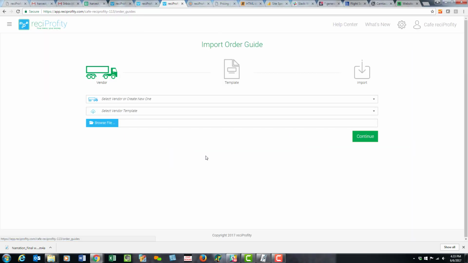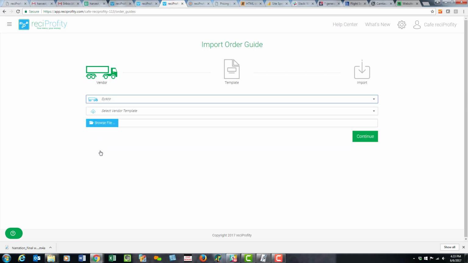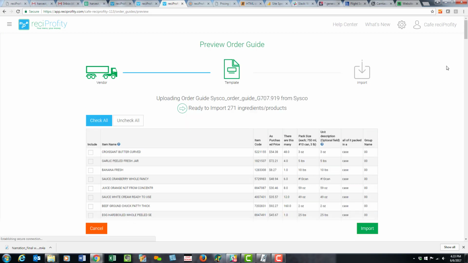Hey, don't leave yet. Do you want to see how we import your order guides? First, choose or add a vendor on the fly. Then choose a vendor template, either from the list of templates or create a custom Excel template. Choose the file to import. Preview the imported order guide before you upload it.